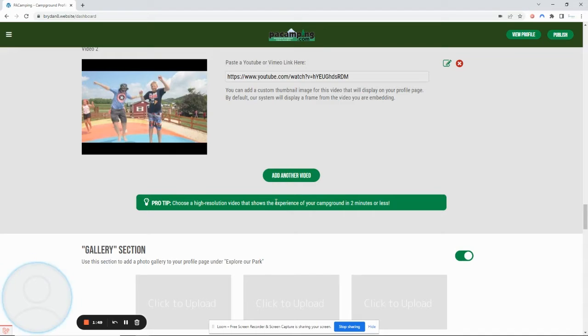So that's just the kind of pro tip that we're going to be throwing in here. Just little bits of knowledge like that we've learned in our experience that we think are going to be helpful for you in optimizing your profile.